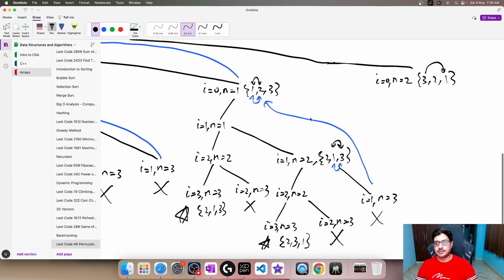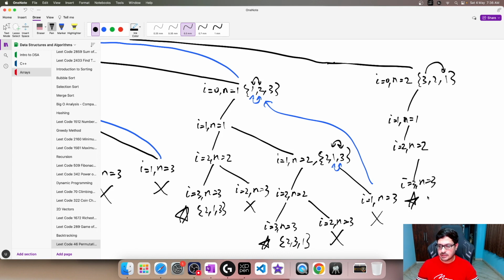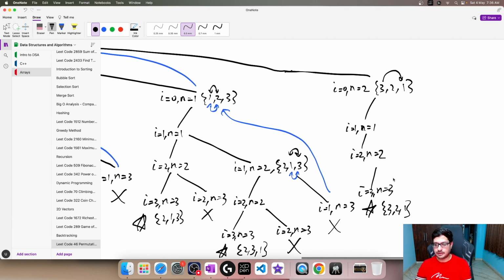And then this process repeats, right? So yes, let's go down. So we do i plus 1 and n also i plus 1. So 1, 1, so no change. So we go i equal to 2, n equal to 2, no change. i equal to 3, n equal to 3, no change. And we have hit our base case, and we will add 3, 2, 1 to our result. And then we return. We do i equal to 2, n equal to 3, and this is a dead end. So we return. We come here.